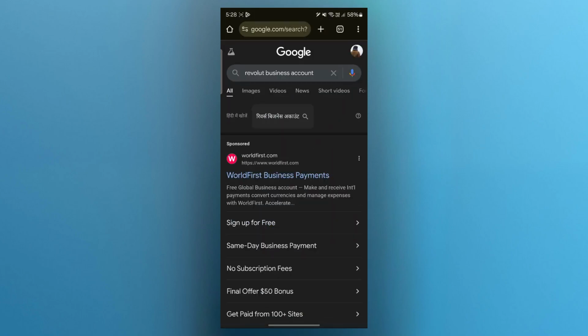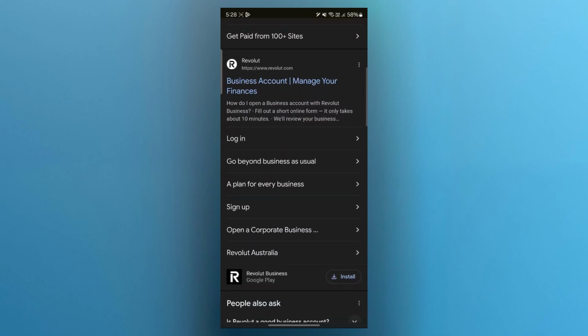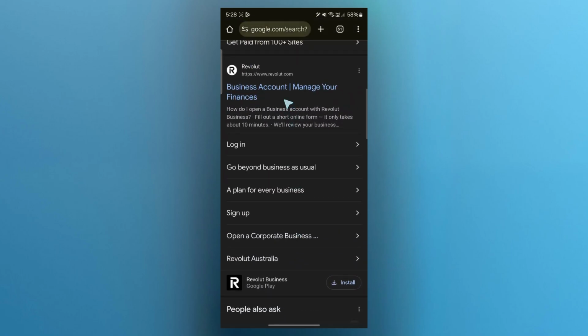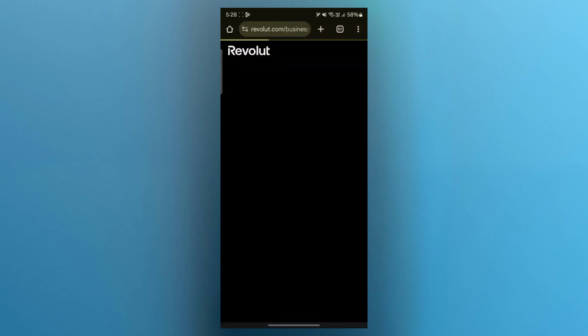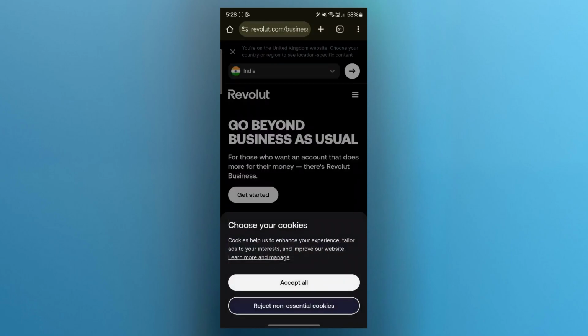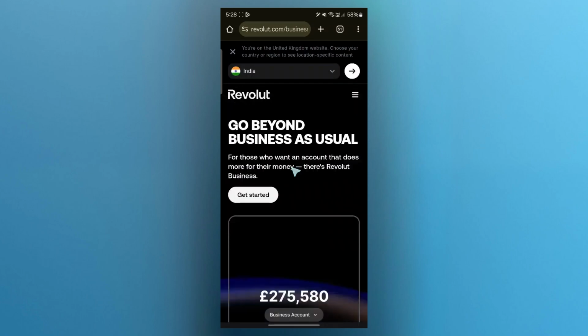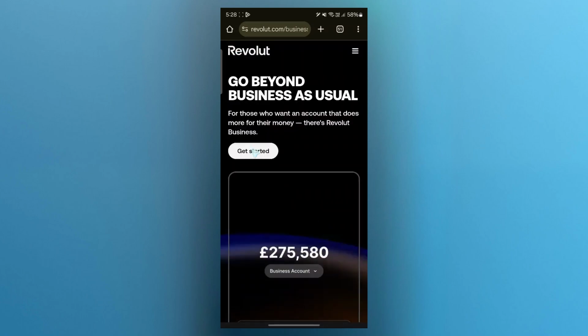Now, after typing in this and hitting enter, you will see different search results where you'll have to go to the one that says www.revolut.com business account manager finances. Click on that and it is going to show you this page where you'll have to first of all accept all the cookies. Then click on the get started button you will get here.